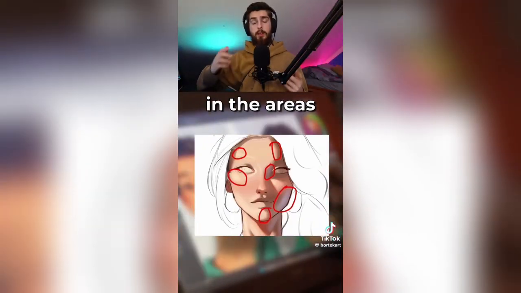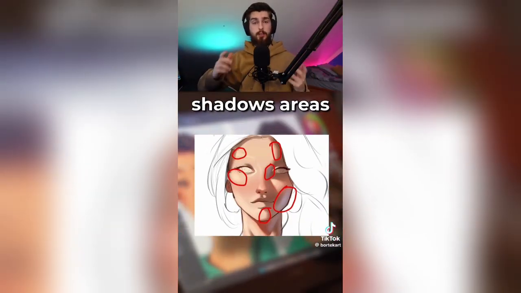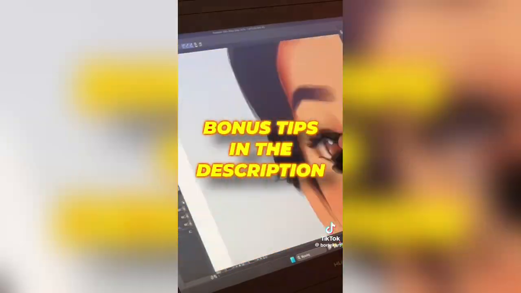I like to put it in the areas like highlights, transition areas, shadow areas and bounce light, and bonus tip in the description.